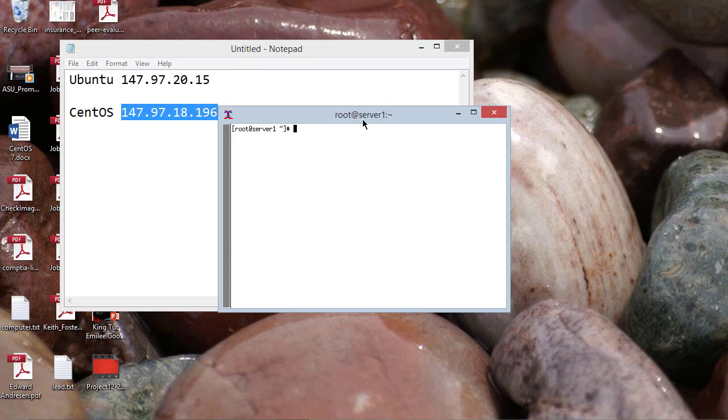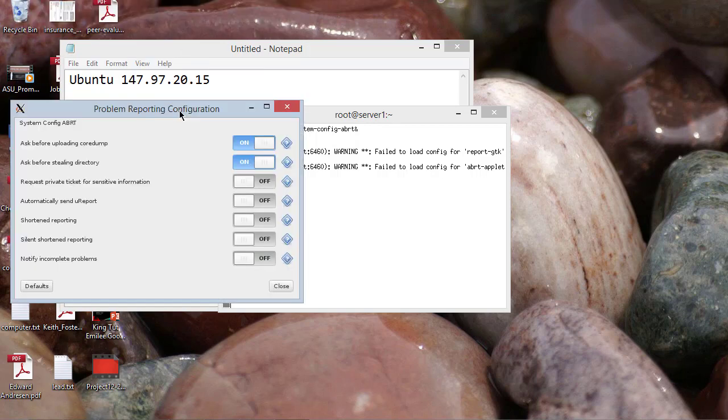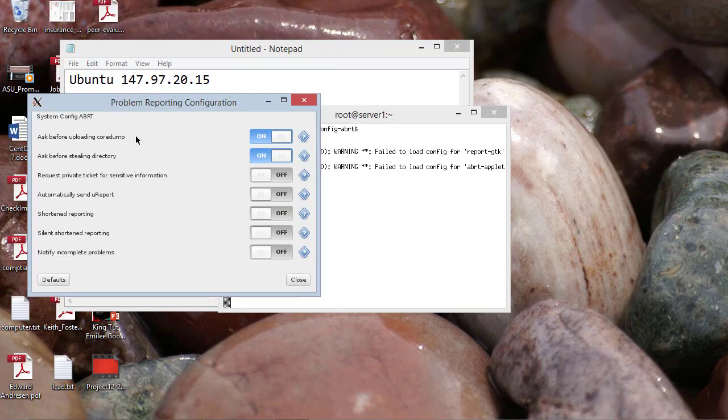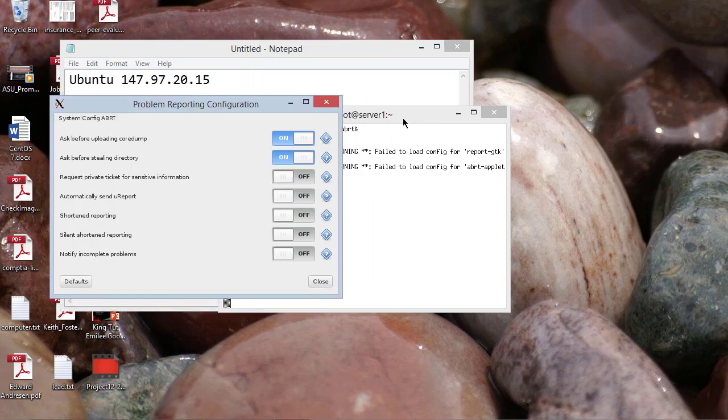So this right here is running a graphical window, and I can type any graphical tools such as system-config-kdump. I'll put the ampersand at the end so it sends it to the background and I get my command prompt back. And as you see, it launches the tool. This is running on CentOS, which you would have to imagine would be at a remote location somewhere, not on your Windows machine. So this is being displayed on Windows.